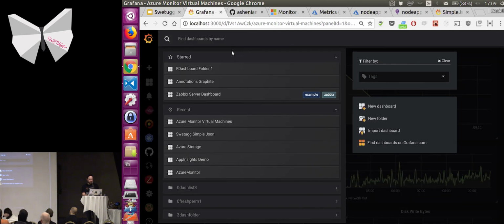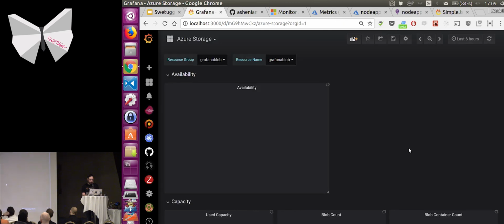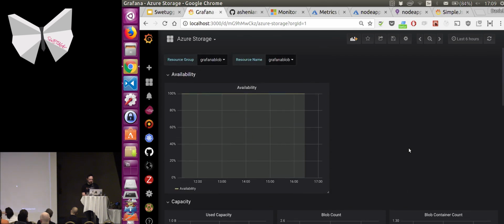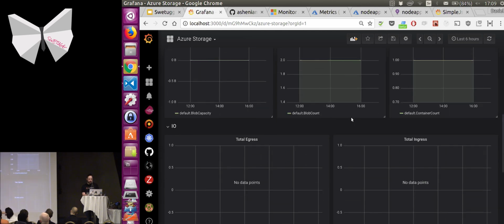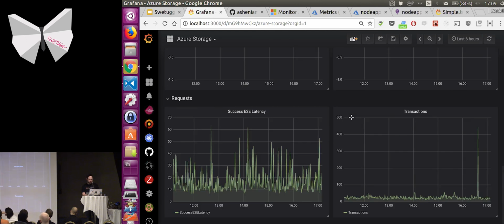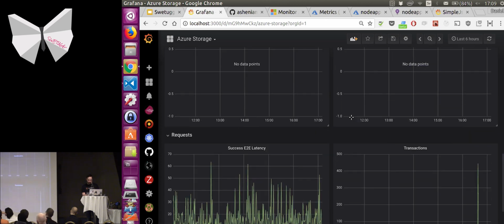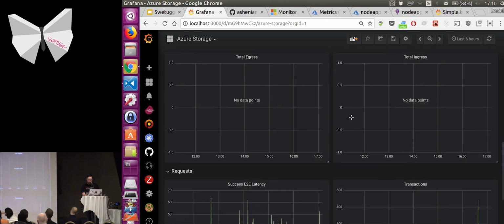And then just another example of Azure storage. Availability 100%, looks great. This is for the blob storage. For some reason I have no... Oh, okay, I have no egress.